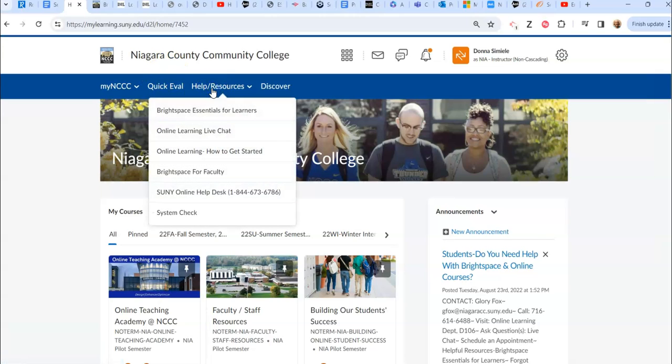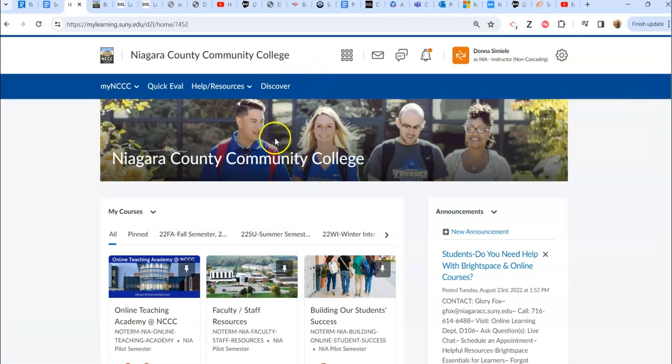Help and resources shows to everybody. There's some links in here for Brightspace Essentials for Learners, for faculty, how students get help with live chats and stuff like that. This SUNY Online Help Desk phone number, I would actually put that into your phones so you know that phone number and you can get help with Brightspace. It's one of the greatest tools that we have available to us. And then you can check your system if you have any problems with stuff. Right now we don't have anything in Discover, so you can just ignore the Discover option.